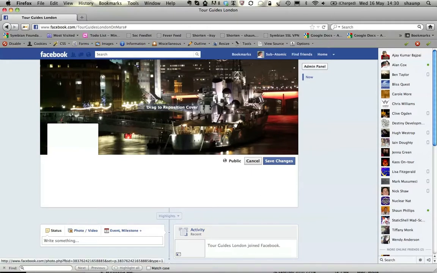Now this one is the actual size, so I can't drag it to reposition it because it's already the specific size, which is the best way to do it. If it was a bigger picture, then you'd be able to resize it and move it around to position it how you want it. I'm just going to save that now.